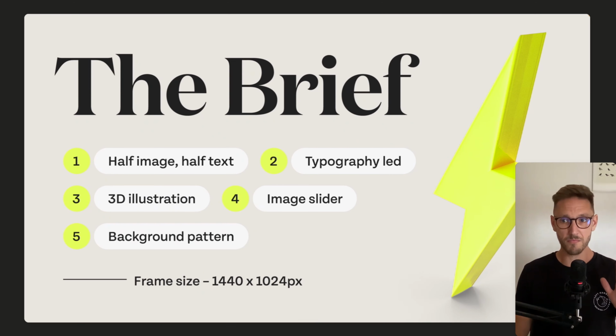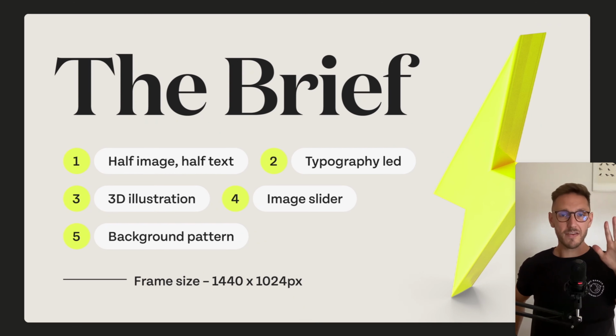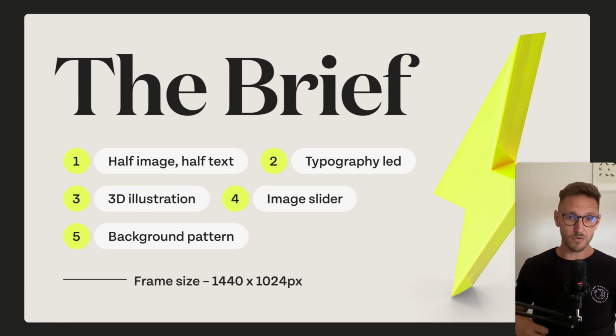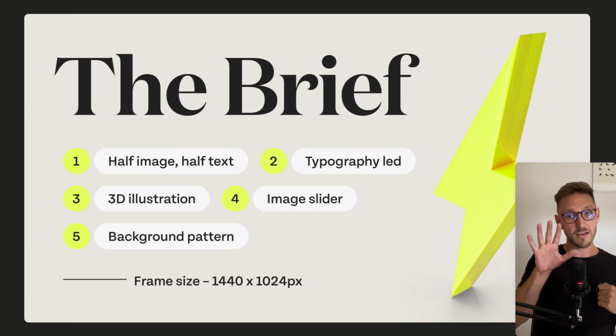So here's our brief. It's incredibly loose and you can interpret it however you like. We essentially want to see 5 hero sections designed for completely different websites. Maybe it's a product, maybe it's a fitness studio, maybe it's an accounting firm or law firm, whatever you like. The first challenge will be half image and half text. So one half of the hero is going to have some kind of imagery or video or something, and the other half is going to have text.